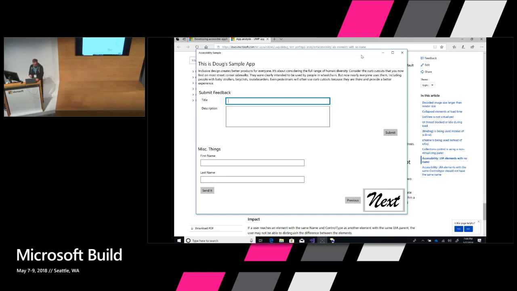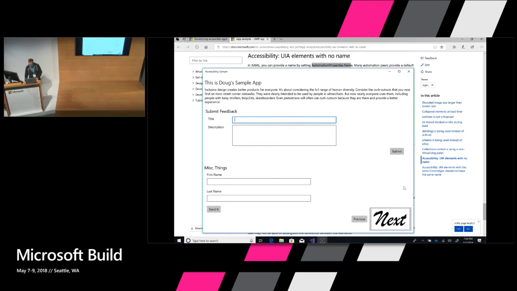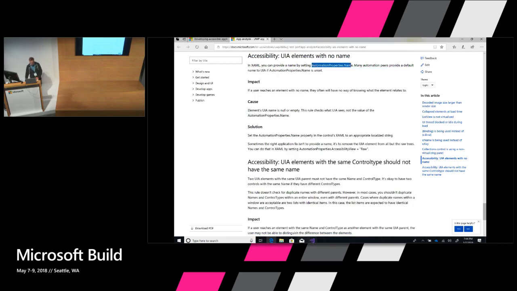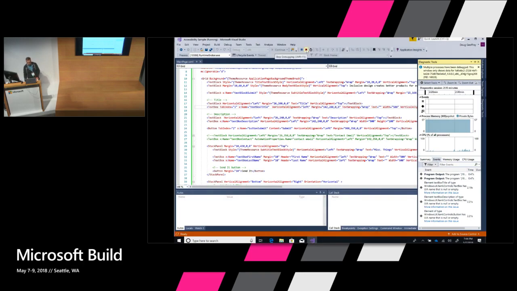So I'm going to go ahead and shut down Narrator. Exiting Narrator. And I'm going to go ahead and shut down my app as well. Go back to Visual Studio. Whoops, before I do that, if I click on these specific elements, it'll put focus directly on the element that has the problem.